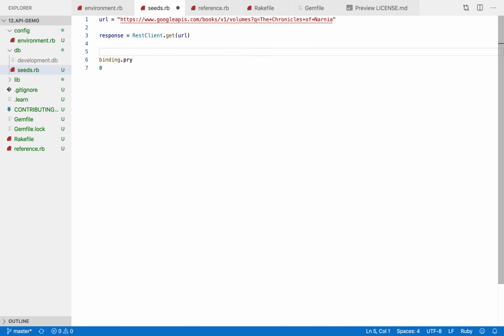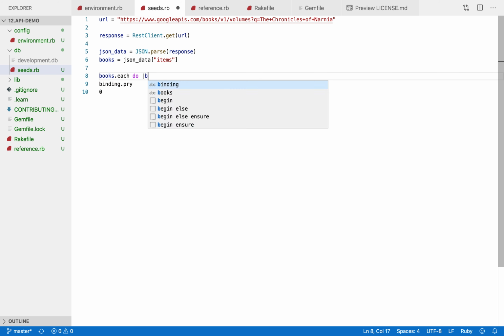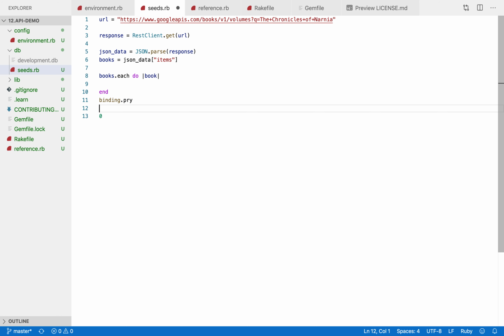So I'm going to go ahead and convert this, JSON.parse, and then I'll do response. Then books equals JSON data of items. And this is one of those cases where you can do anything you want to iterate through. For now, I'll just print out the elements on the page, so I'll just do an each. So I'll say books.each do, book end. So I got my books.